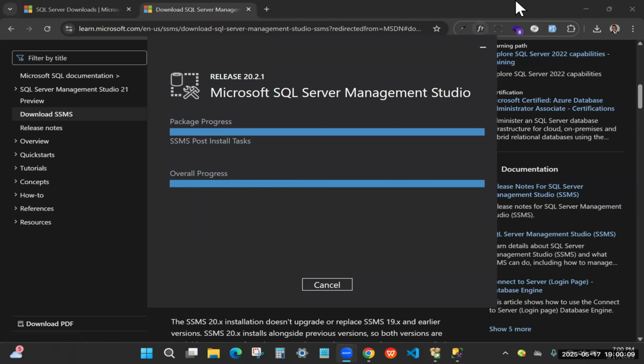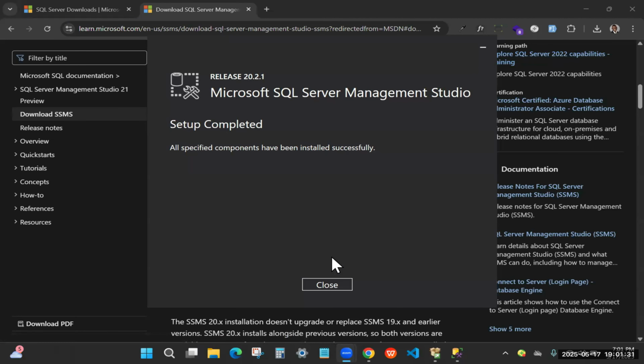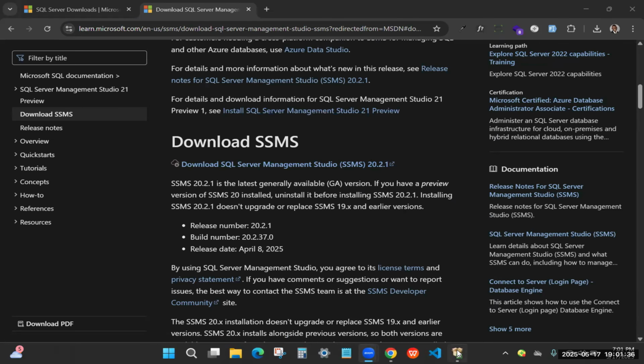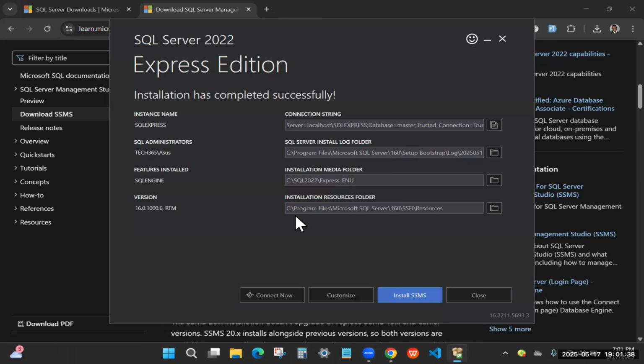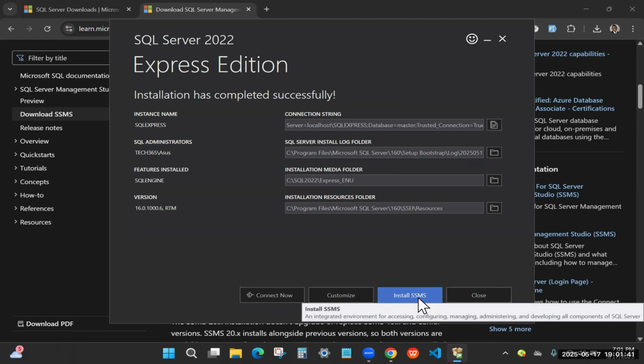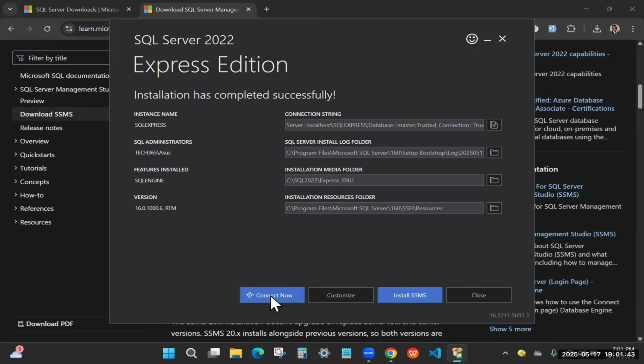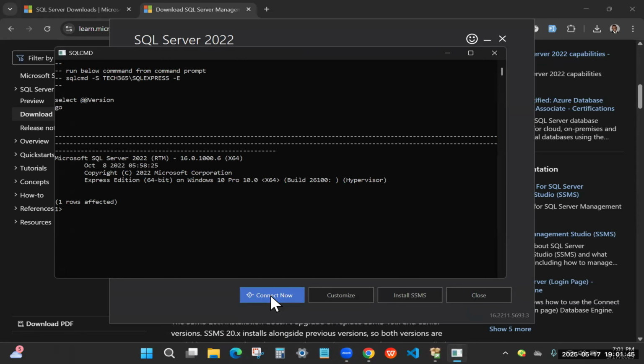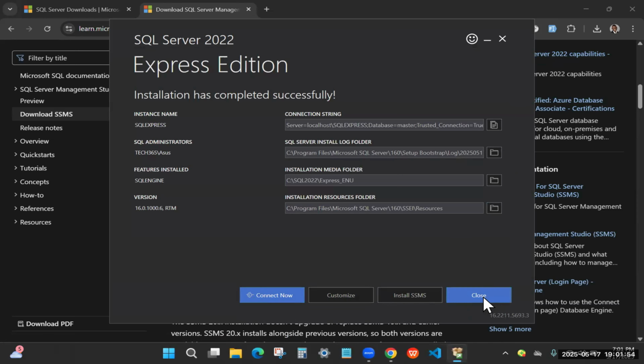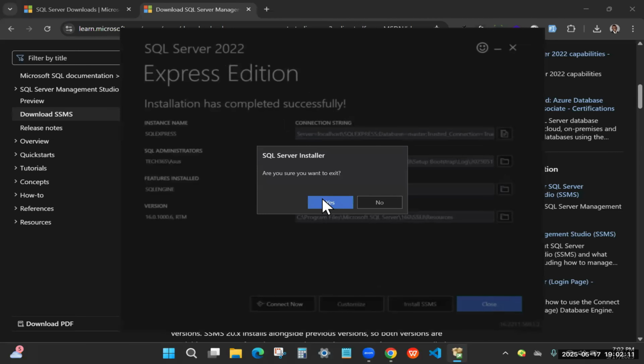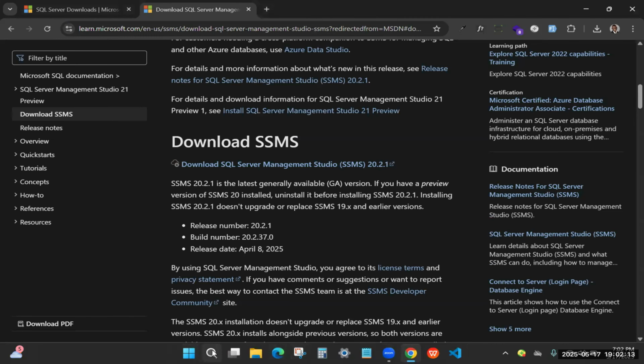So it's almost done. Alright, now that the installation has completed, I'll click on close. So remember, we were here before we started that installation. So you can click on connect. So this shows that it's connected successfully. So you can close the terminal and you can close this as well and say yes. So that's how to install.